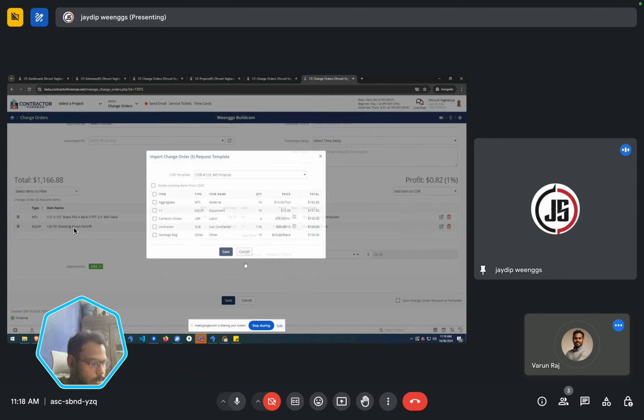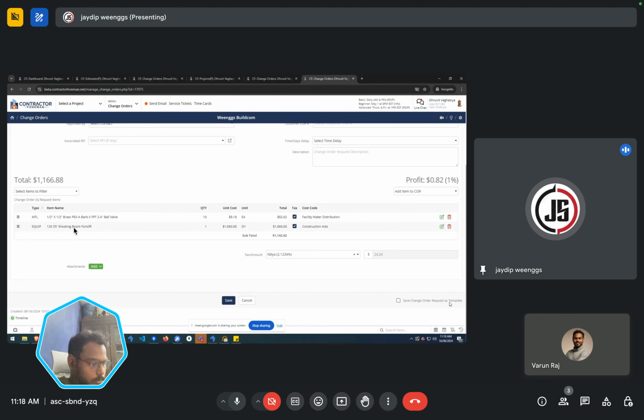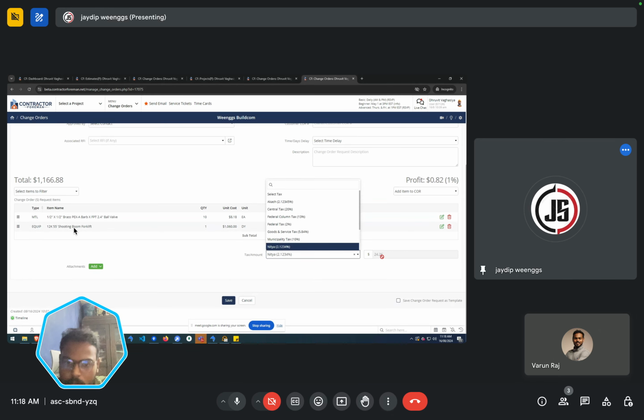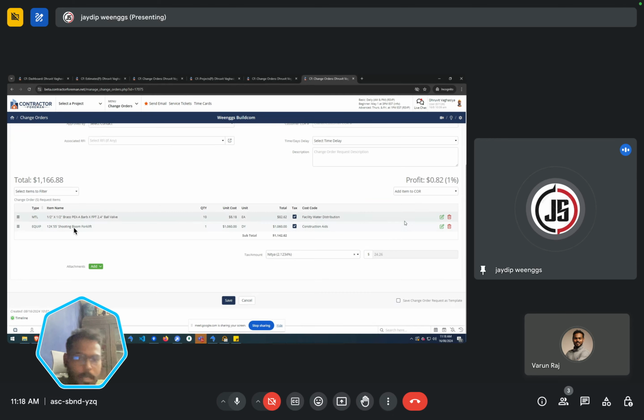Yeah, this is clear. And this change order request template option is for when you want to mark this change order request as a template. You just check it and click on save, and it will include this change order in the template list. The text is the same as I explained, checking and unchecking. Those things are fine.